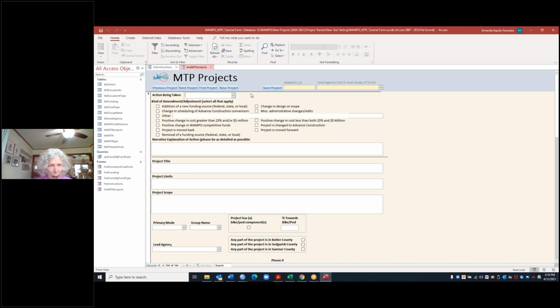So let's say that we want to do an amendment at this time. Let's say this is the project I want to amend, this new project that I just added. Obviously, I've saved it, I came back, and I want to submit an amendment. So what I would do here, in the action being taken, if it's an unchanged project, this would be what I select. If I want to remove it from the MTP, I would select remove from MTP. Or if I want to add an amendment, then that's what I would select.